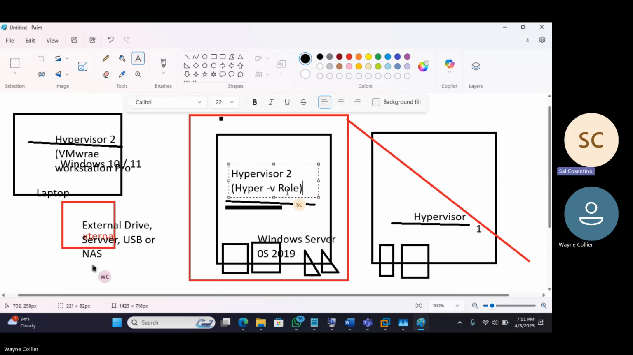Our Hyper-V role, which is our Hypervisor 2. So it's a Type 2, right? We talked about the differences. Microsoft uses Hyper-V, and then our Hypervisor 1 is just a machine. It's a physical bare metal. It's just metal, and then with your disks and your NICs, right?